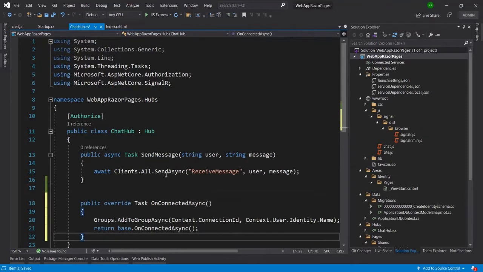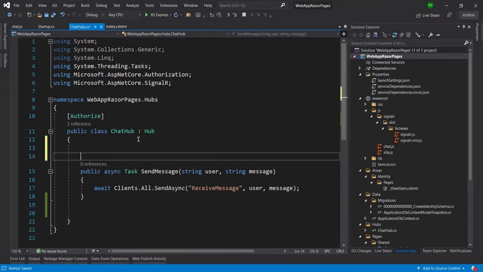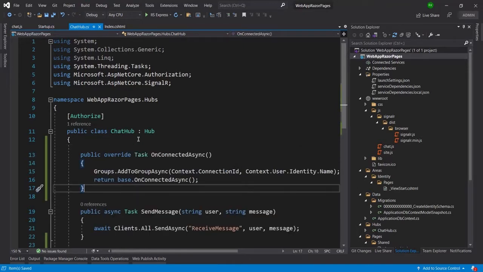and I am going to put it at first, and this is the OnConnectedAsync method, or we can say event. So basically whenever it connects with the client, the first thing which will be called is this method.